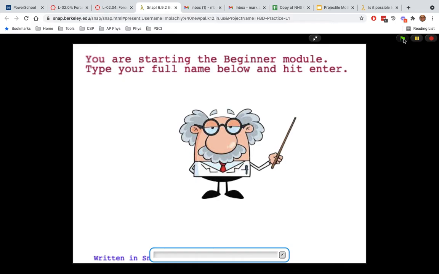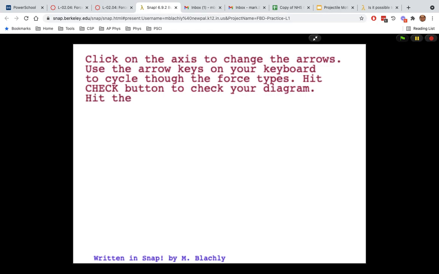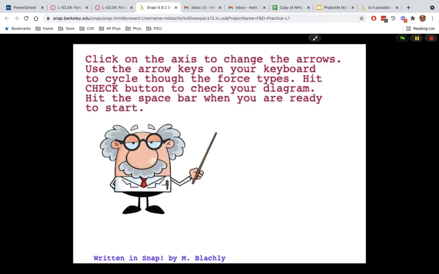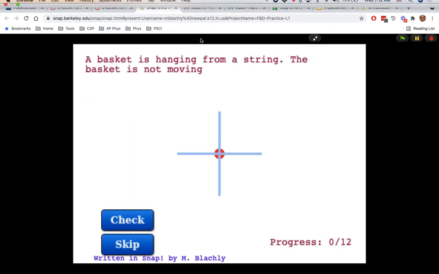You're going to type your full name and hit enter. It's going to give you a little bit of directions about how you can click on an axis to change the arrows and use the arrow keys on your keyboard to cycle through the force types. And then hit spacebar when you're ready to begin. So I'm going to hit the spacebar. So here's my problem. A basket is hanging from a string.